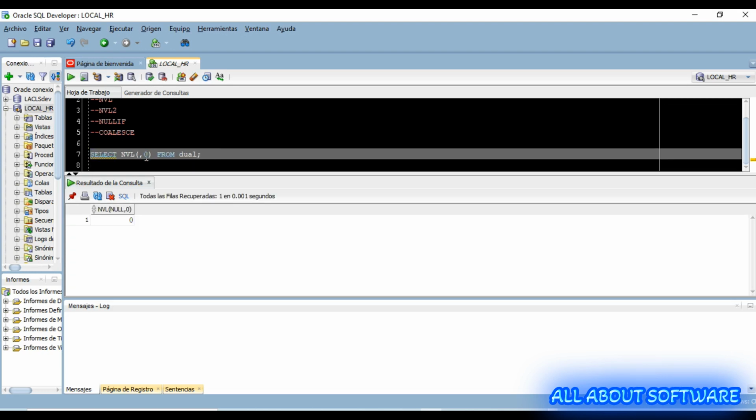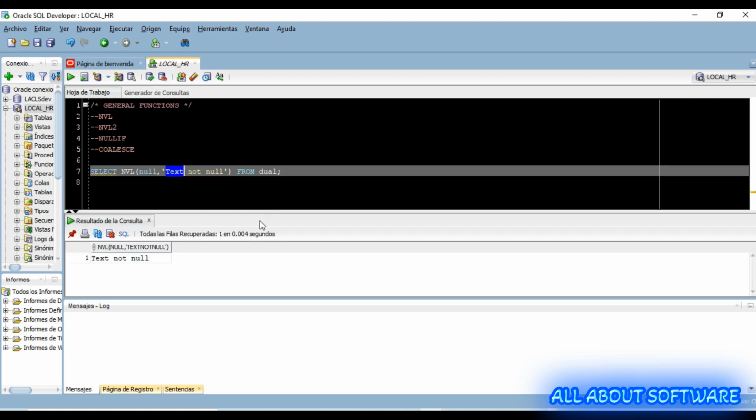We can also use a text value, text not null, and it returns the first expression. If we change this for a null value, it is going to show the second value, the second expression.